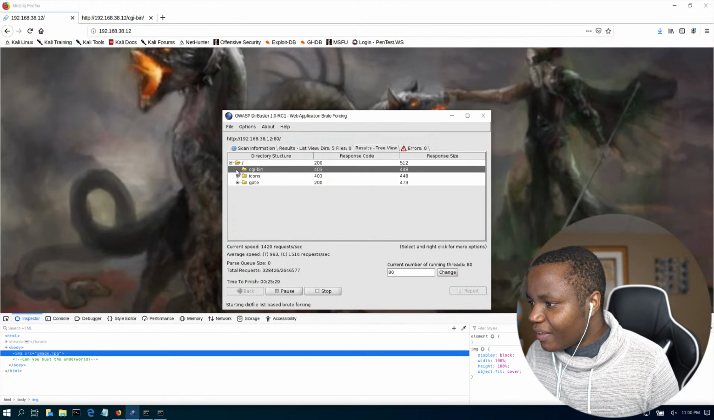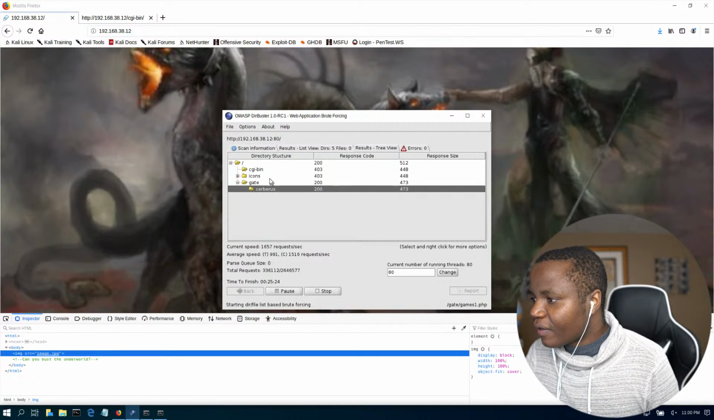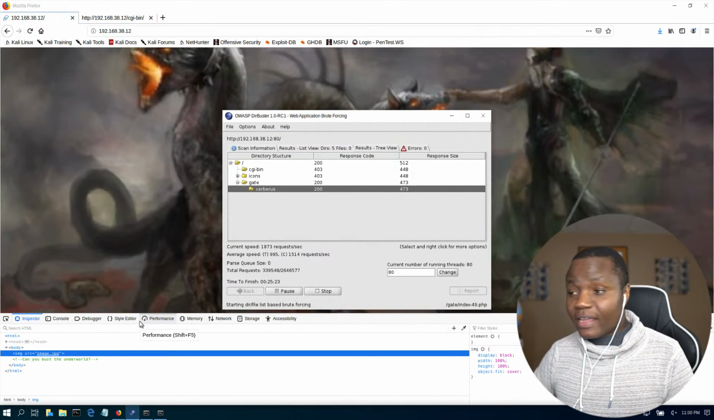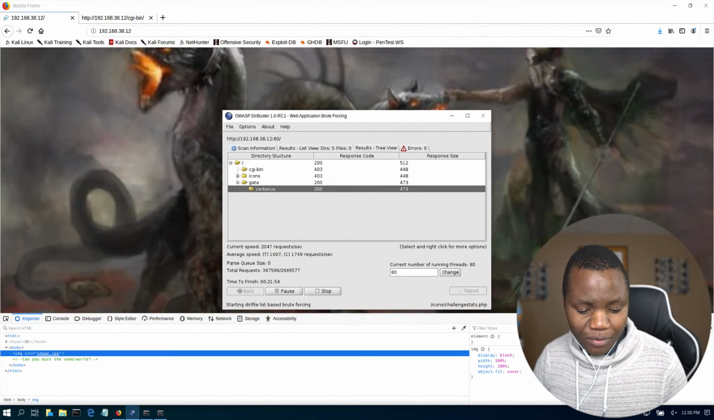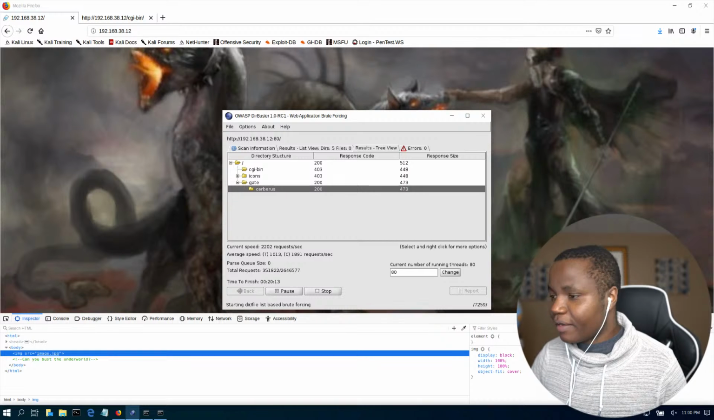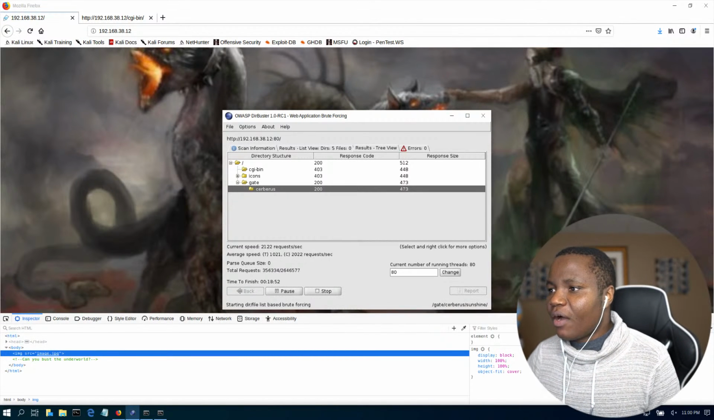There is a nice tree. And here's Gobuster. Okay, let's leave this one running. Let's go check out our Security Onion. We're capturing this traffic in this lab right now. So let's go to Security Onion and check it out. How are we doing?